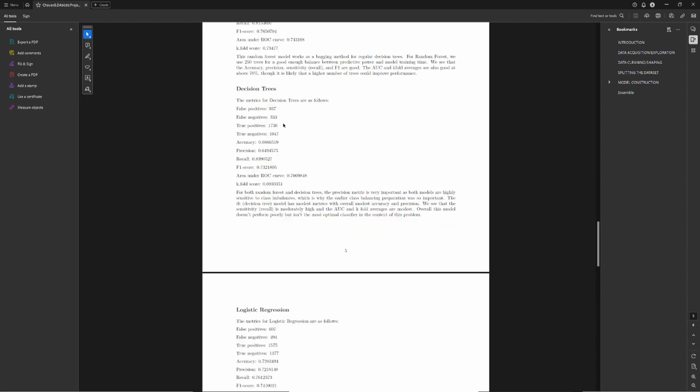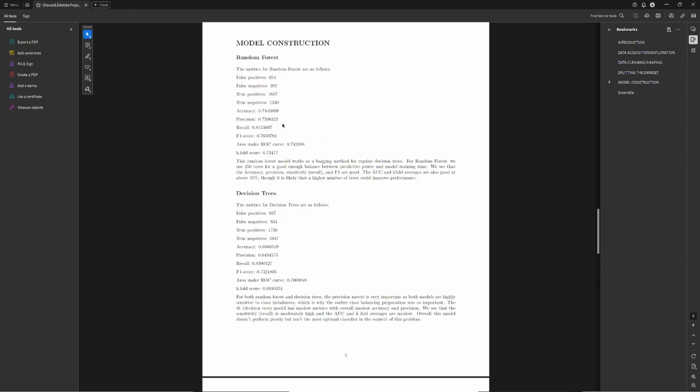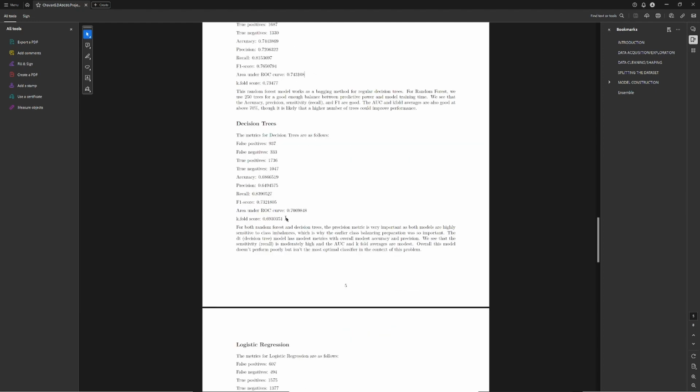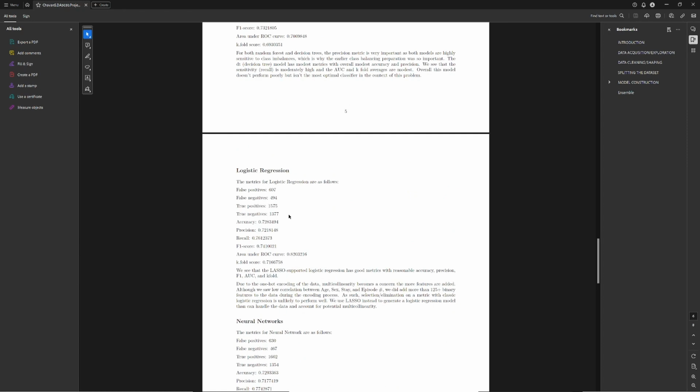So for each model, I calculated these metrics since it was a classification task and paid close attention to the precision, accuracy, and K-fold and AUC. Those were the four ones that I really paid special attention to. But also other ones are very good for a general look at how well the model fits.